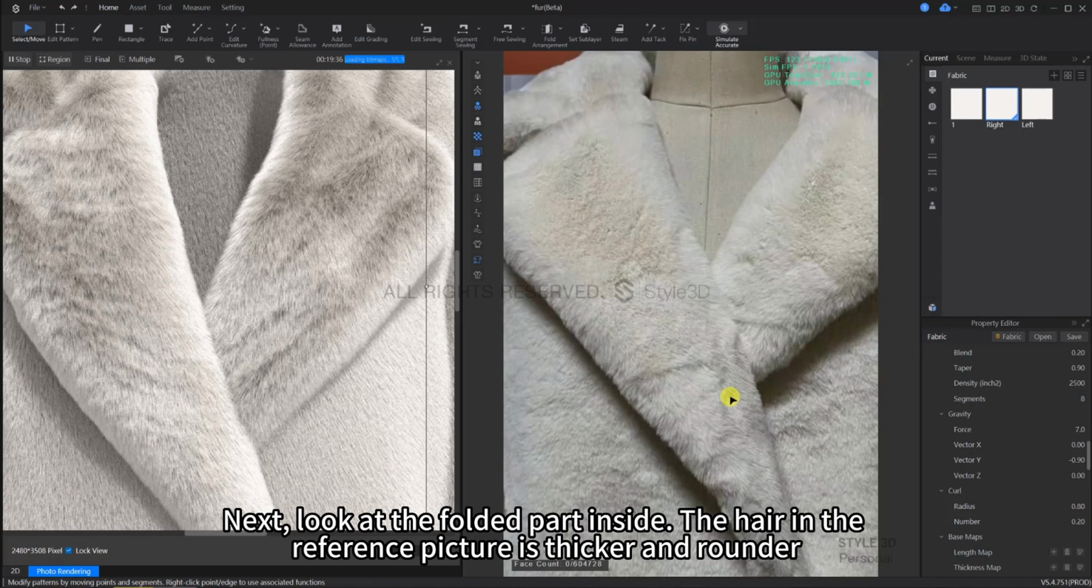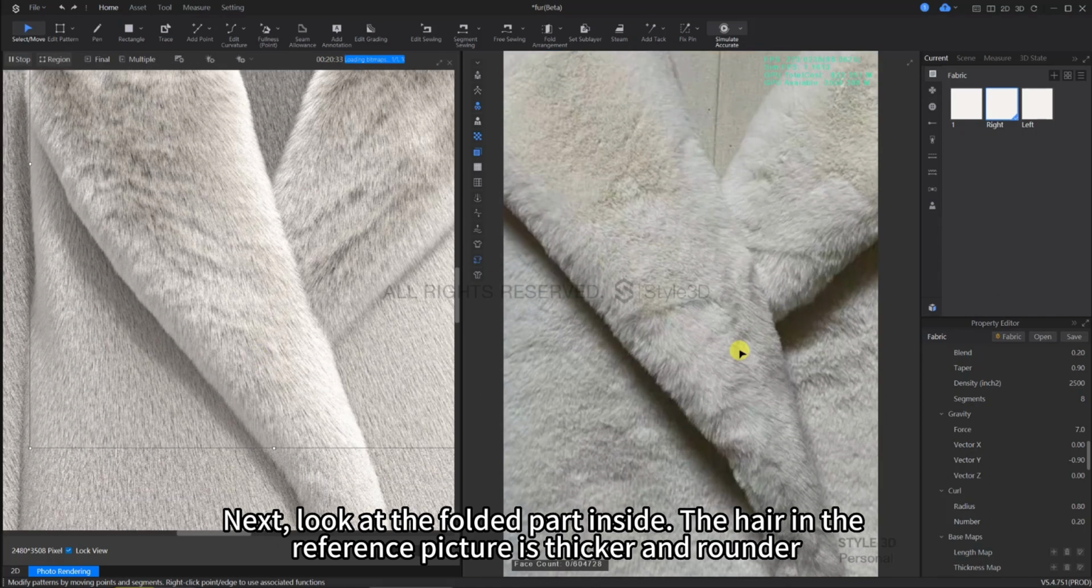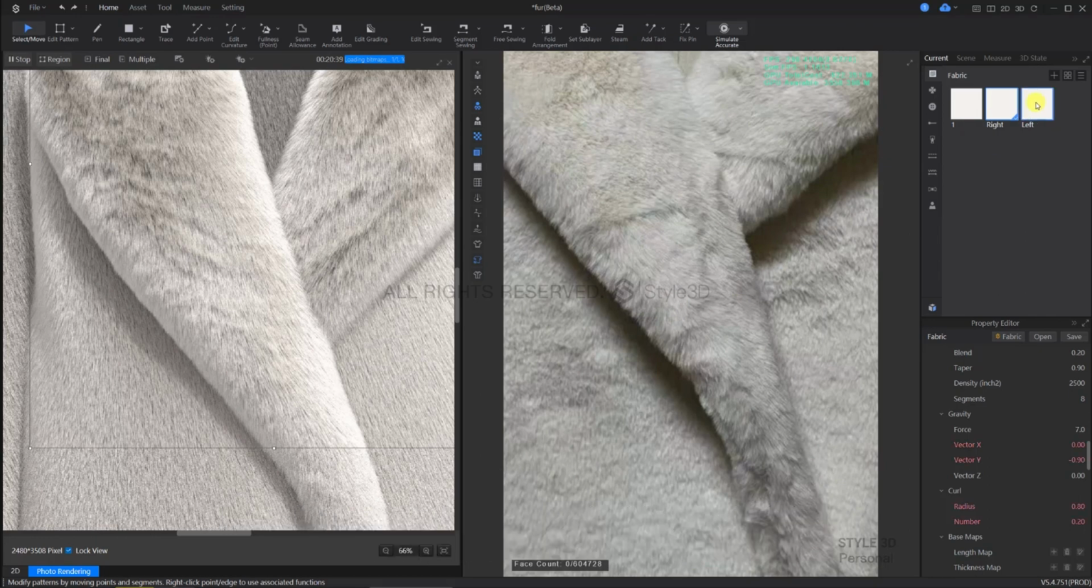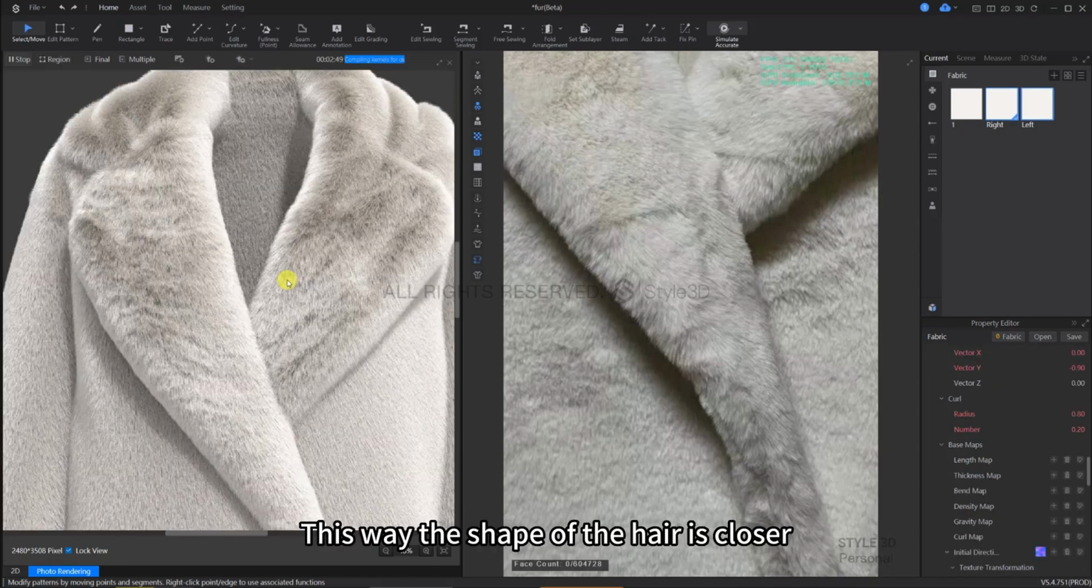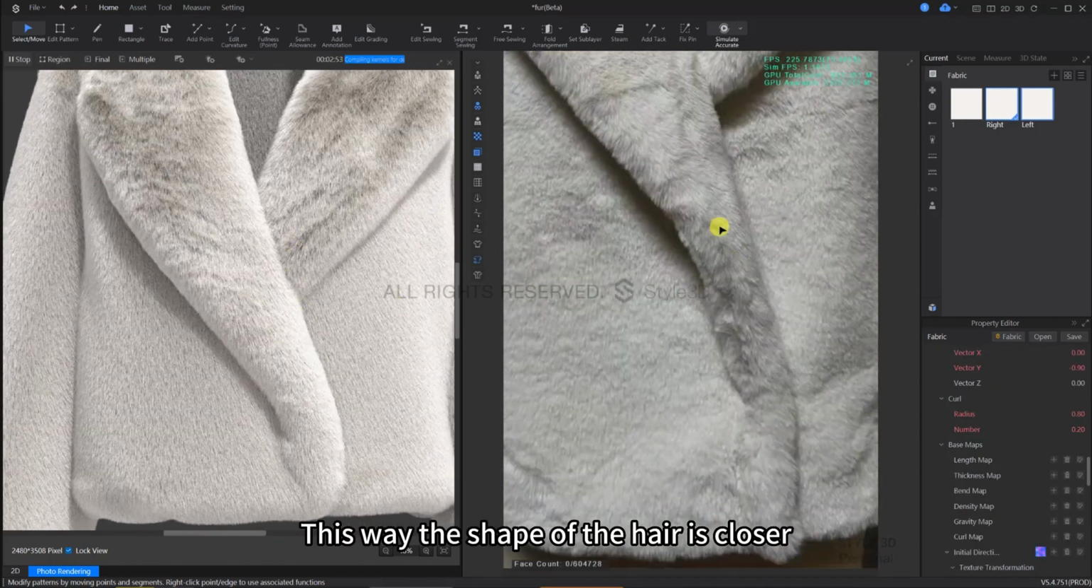Next, look at the folded part inside. The hair in the reference picture is thicker and rounder. So increase the thickness of the fur to 0.25 and reduce the taper to 0.85. This way the shape of the hair is closer.